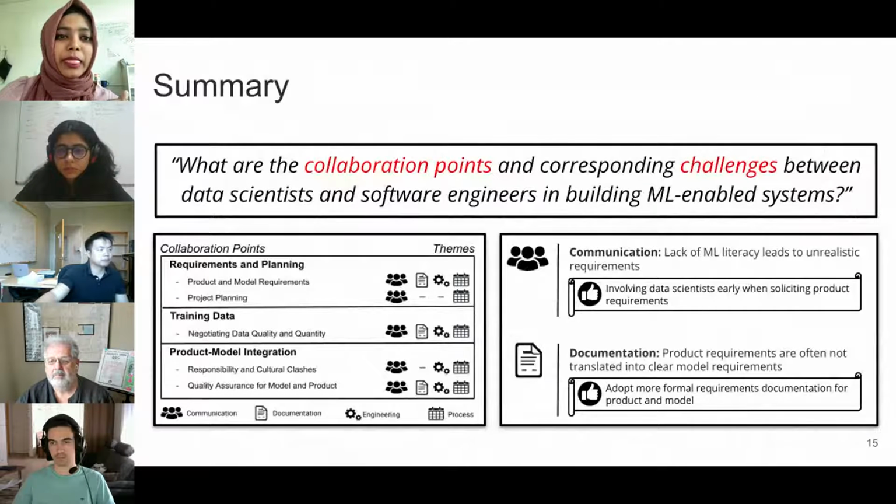In summary, collaboration problems can lead to failing machine learning products. So this is an important topic that we need to put more emphasis on. From talking to 45 practitioners in the industry, we figured out these three main collaboration points that need special attention. And we also try to provide some recommendations based on industry best practices and existing tools and techniques of software engineering. So thank you.